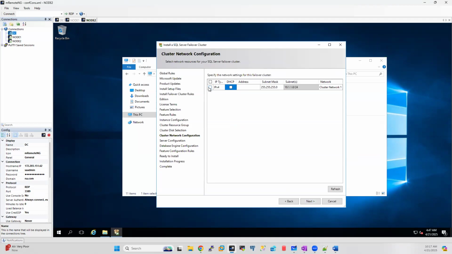No dynamic IP address, static IP address. So I'm going for 10.1.1.15 is the cluster, 10.1.1.16 is the default instance, 10.1.1.17 is the named instance.